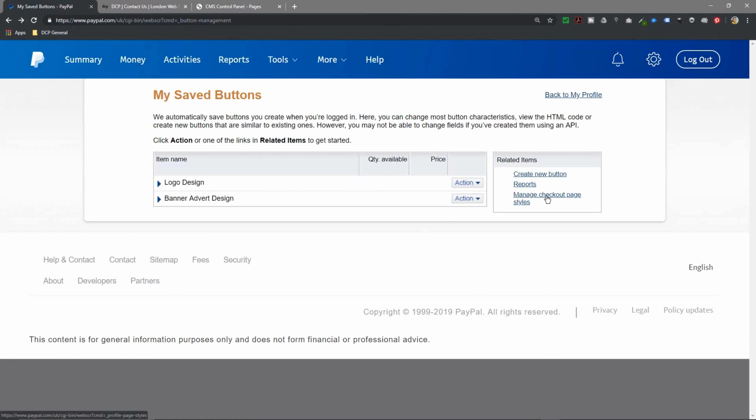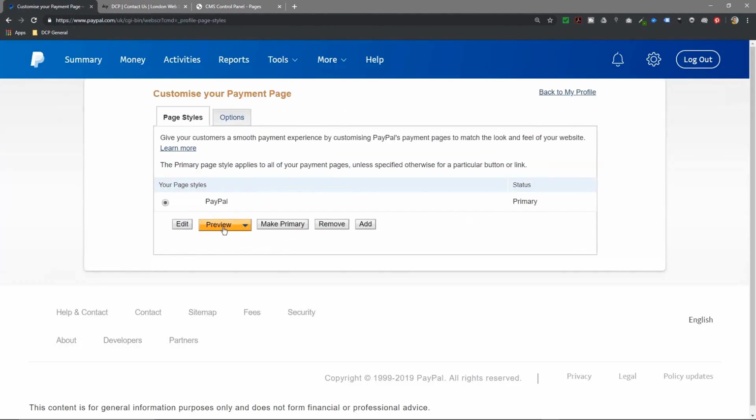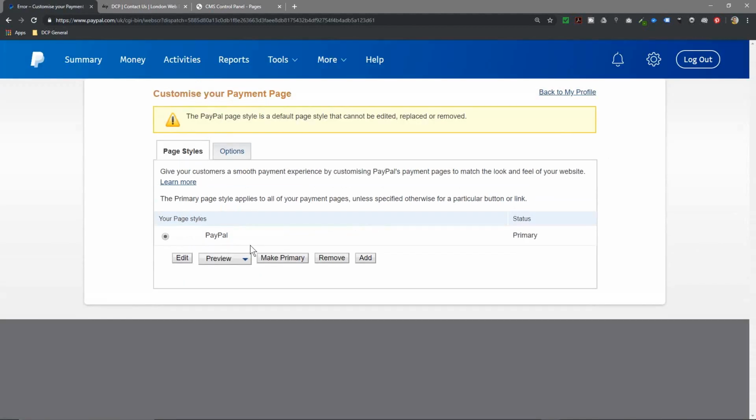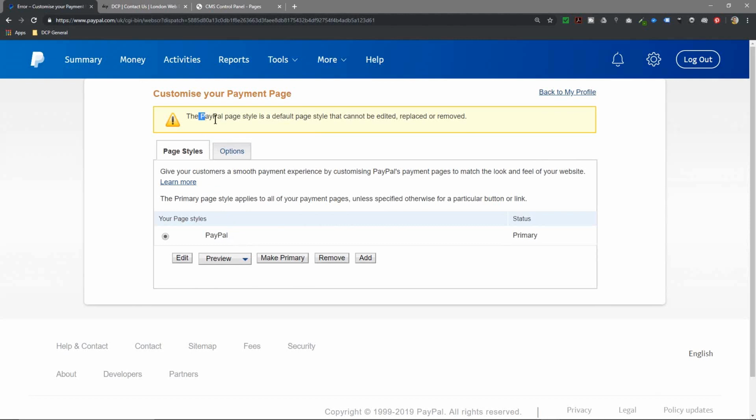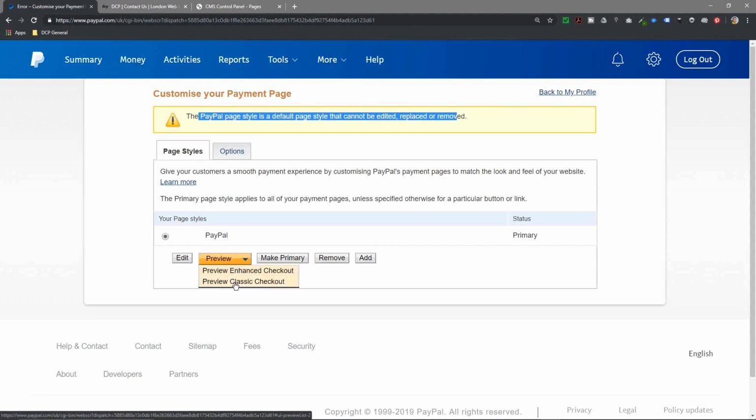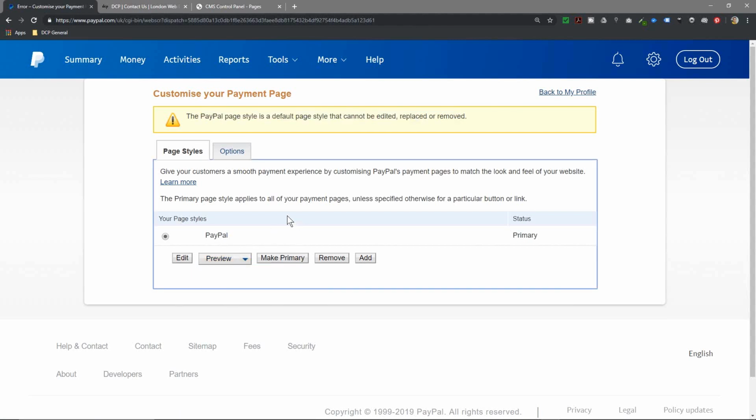Manage checkout page styles. Let's have a look at this. I haven't really looked at this before, so let's have a quick look. Let's have a little dig around. Let's see, edit. PayPal style pages, the default page style cannot be edited, replaced, or removed. So you have to go and maybe create a whole new one. Preview classic checkout, enable enhanced checkout, make primary. So you can't edit that one.